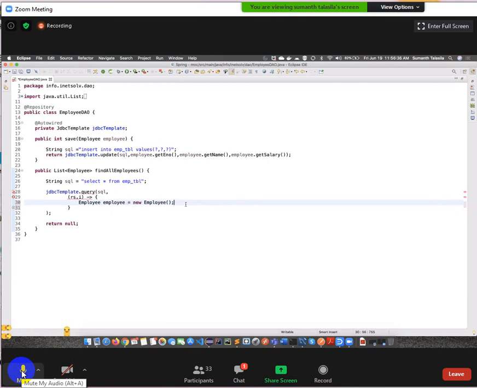What to do next? employee.setENumber of rs.getInt of eNumber, semicolon. Next, employee.setName of rs.getString of name. Next, employee.setSalary of rs.getDouble of salary, semicolon.